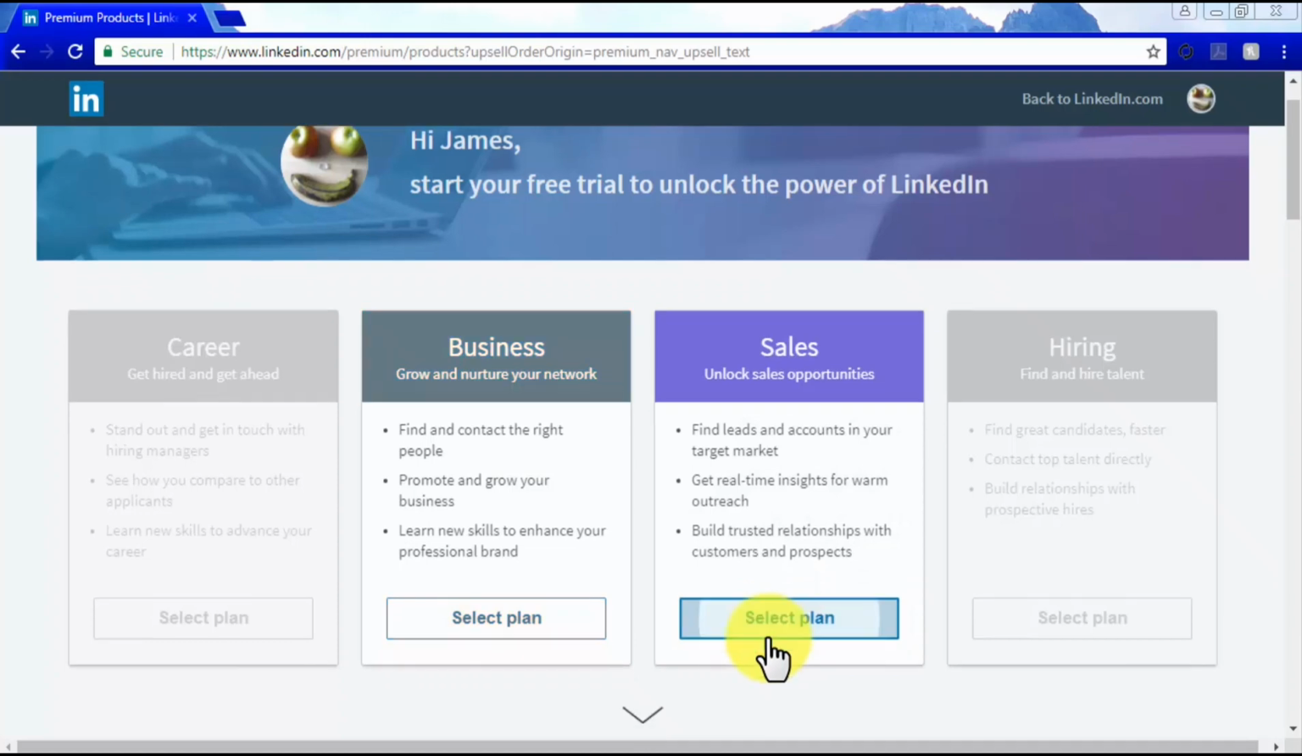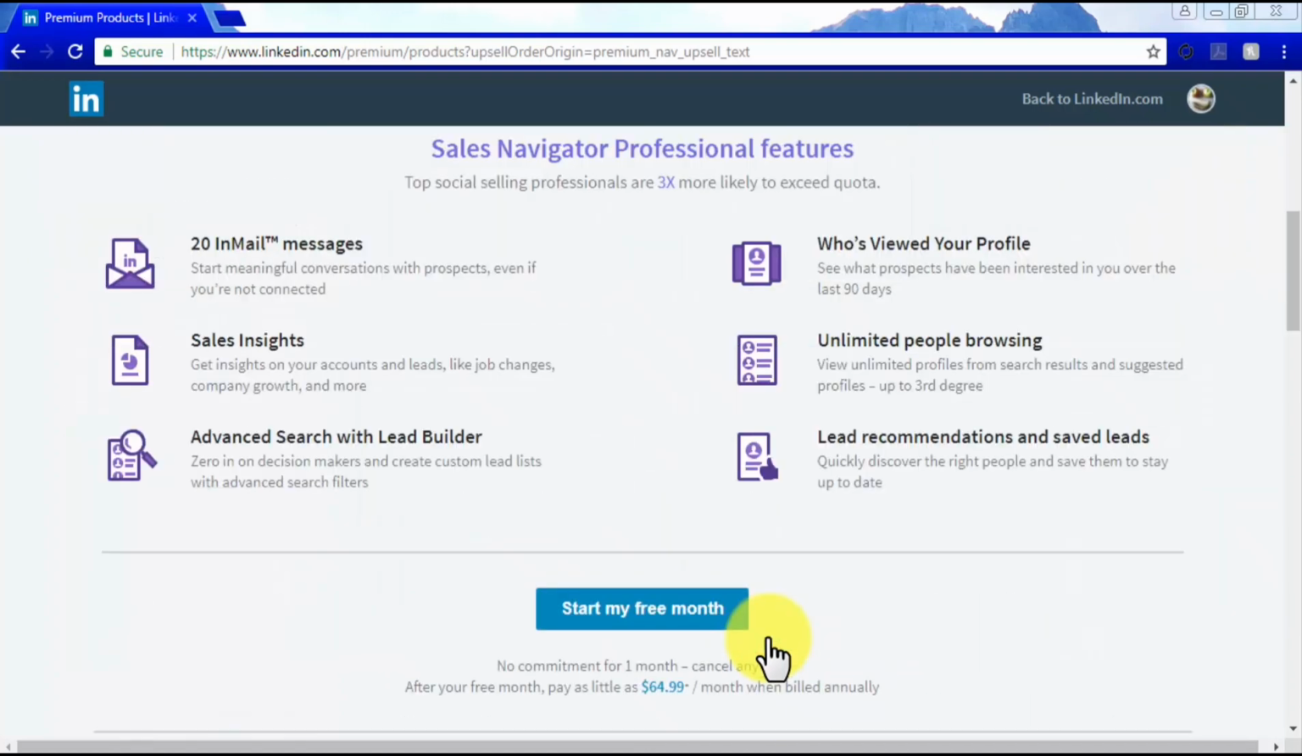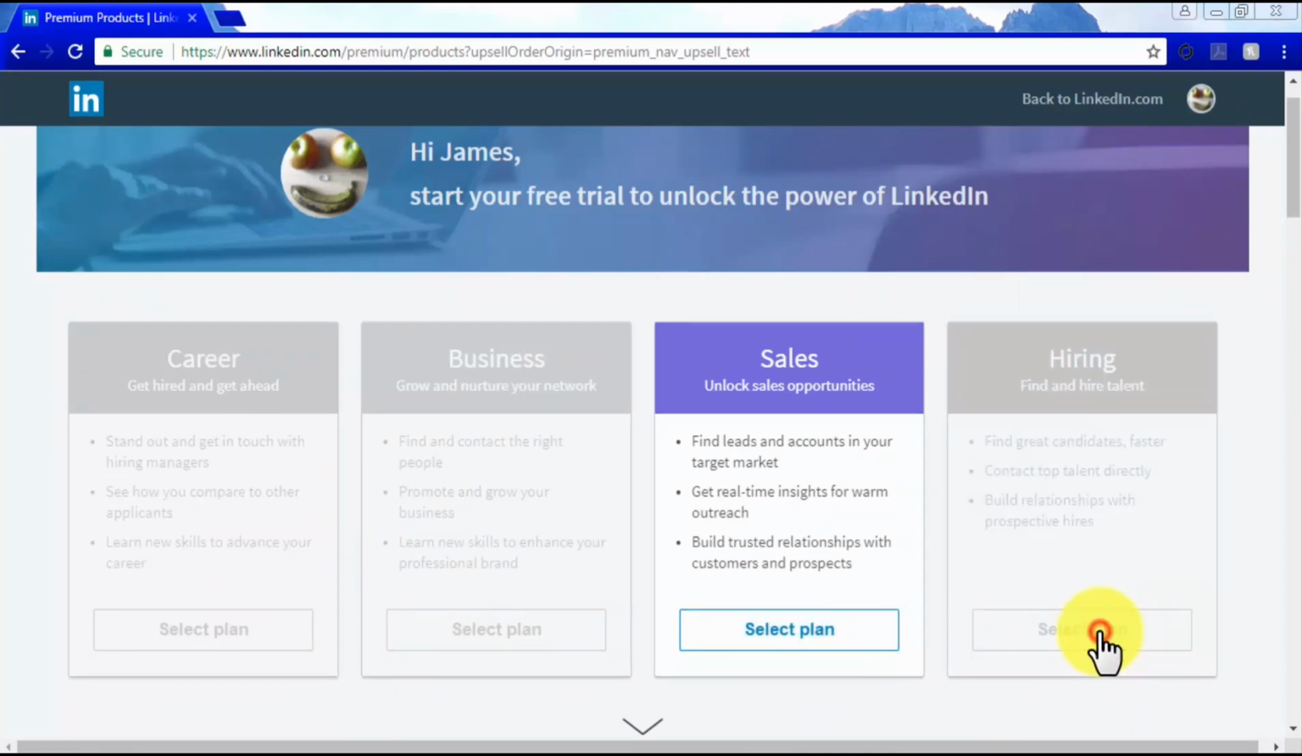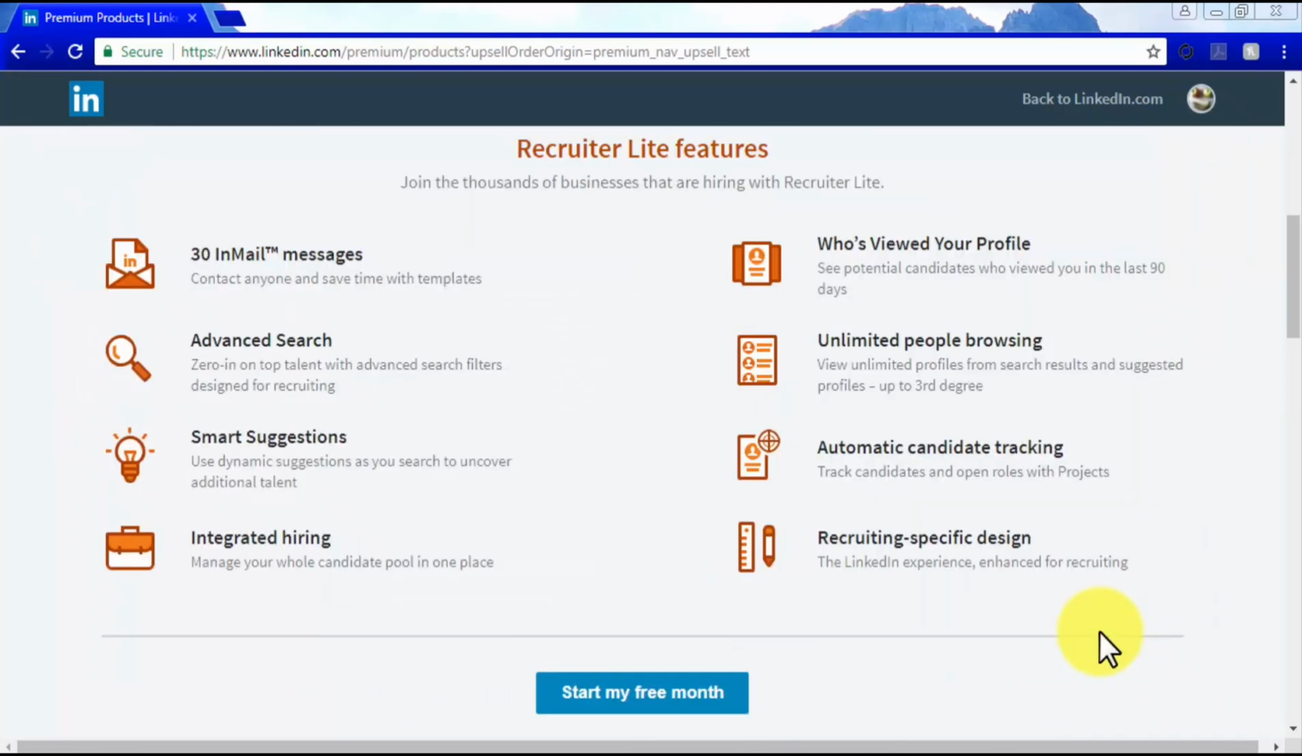The sales plan, on the other hand, is designed to help you unlock sales opportunities, finding leads and accounts in your target market, getting real-time insights for warm outreach, and to build closer business relationships based on trust with customers and prospects. It is $64.99 a month after your free trial, and its features include 20 in-mail messages, sales insights, advanced search with the Lead Builder tool, and lead recommendations, as well as saved leads, alongside the features offered by the business plan.